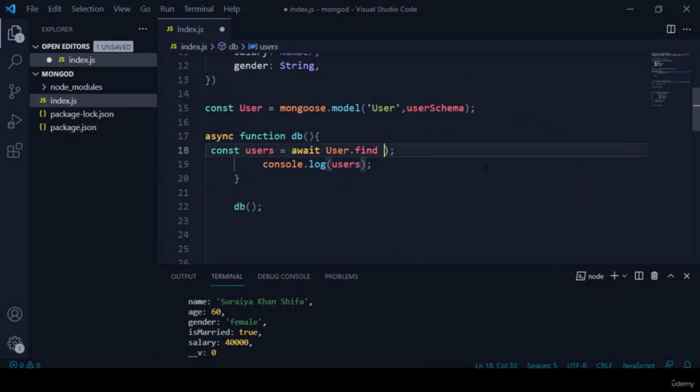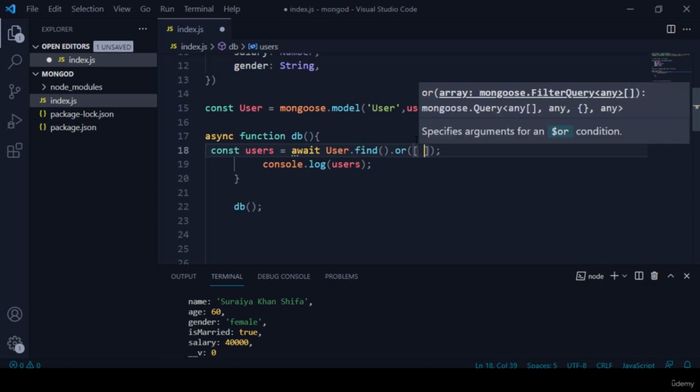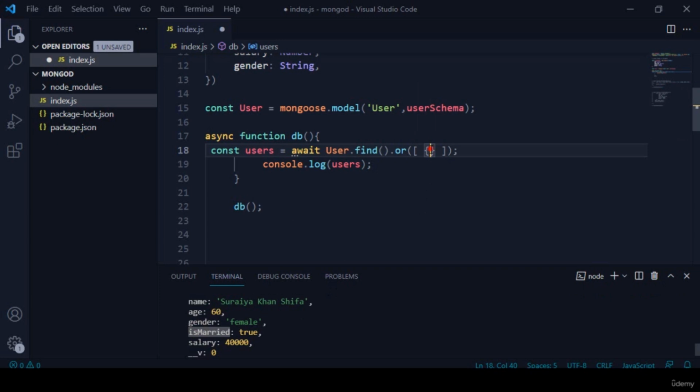Right now I want to remove everything. Okay, I simply remove it, and also there is a find, I remove it. So into this find, that is our user find method, here I want to add our or method. So into this or area, here we have to pass two objects. First of all, I want to take which user is married as true. That means that is actually our isMarried, which user is married will be true.